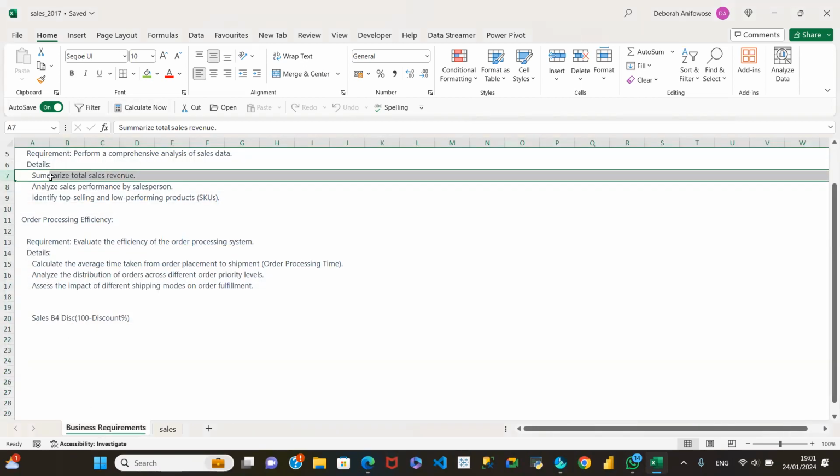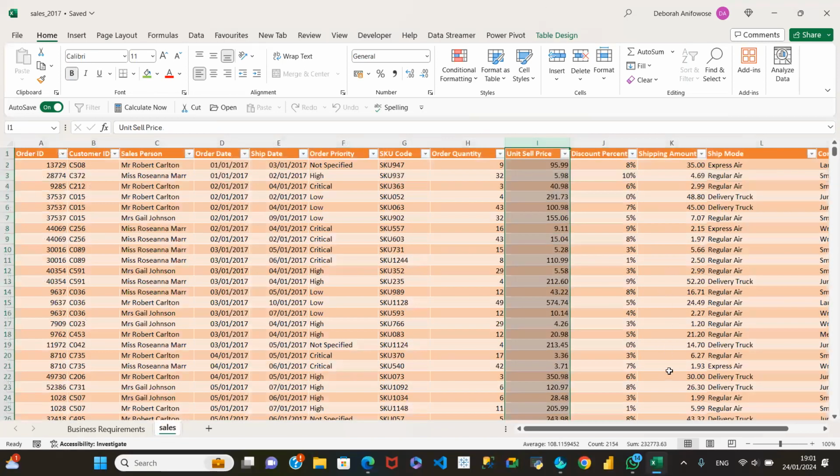And we've started already. Today, our objectives are to start on at least the first requirement, the second and the third, and I believe we can do that. So we are required to summarize total sales revenue, analyze sales performance by salesperson, and identify the top selling and low performing products.